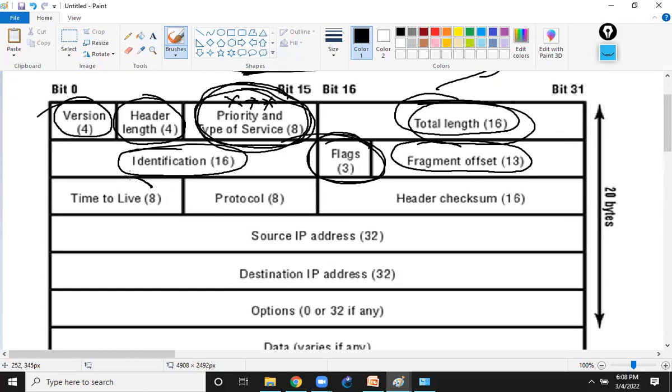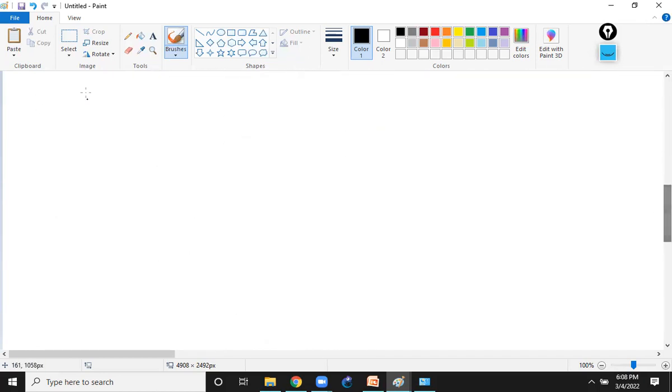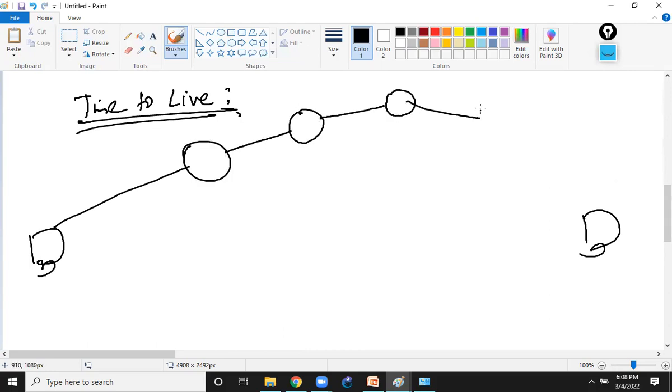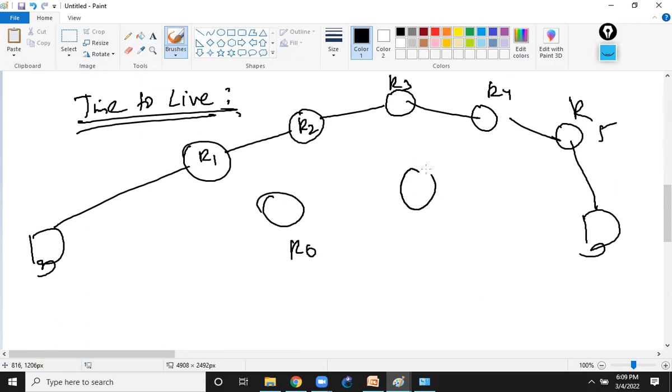Then time to live. Let me tell you what is time to live. It's not really time. Suppose we have 2 computers. Now, say we have routers like this: R1, R2, R3, R4, R5, and then R6, R7, R8.